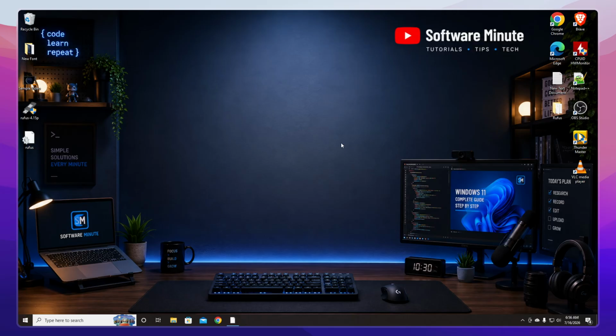First, make sure to turn on your computer and wait until your Windows 11 system completely loads up. It's important to let everything finish loading before you begin making any changes to ensure all services are running properly and the system is ready for configuration.